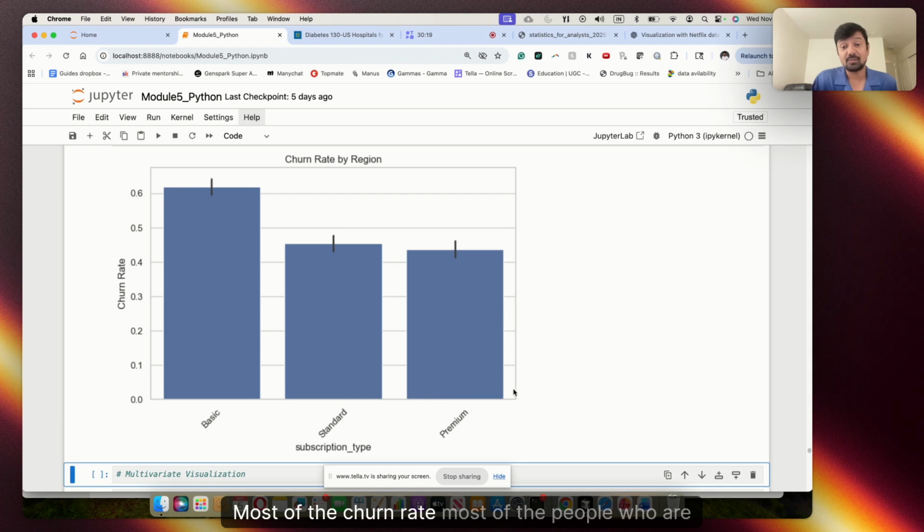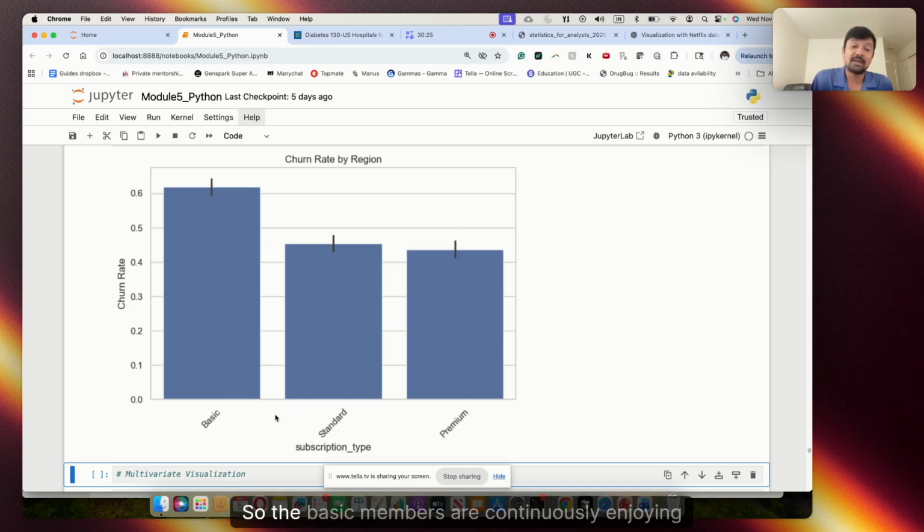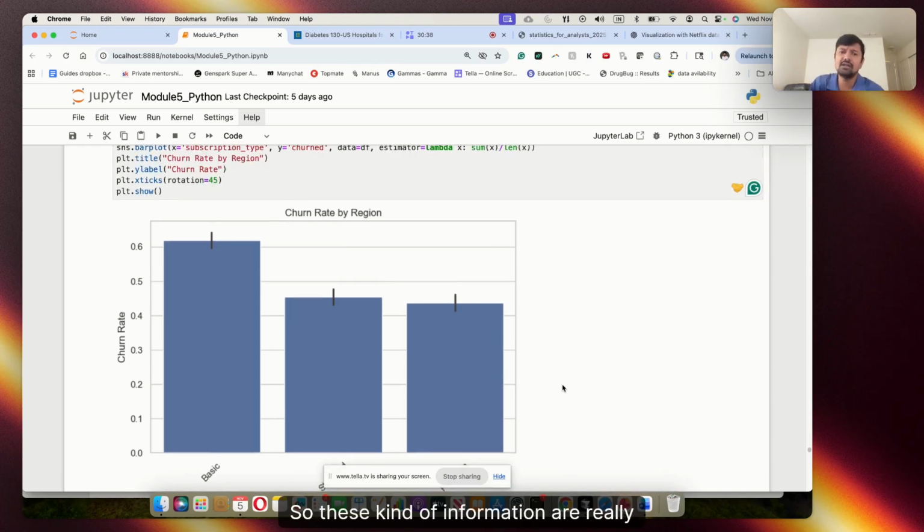Most of the churn, most of the people who are not coming back to Netflix, are the premium members. So the basic members are continuously enjoying this. No, sorry, I interpreted it wrong. The churn rate is higher in the basic users, not in the standard or premium users. This kind of information is really good if you would like to understand the customer's preferences and choices, and it helps you to better design your product.